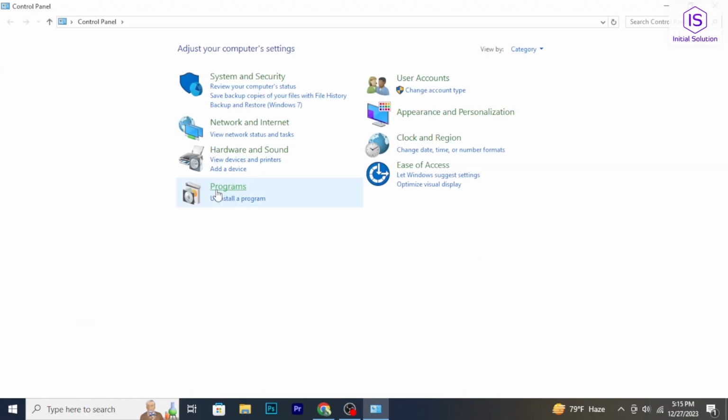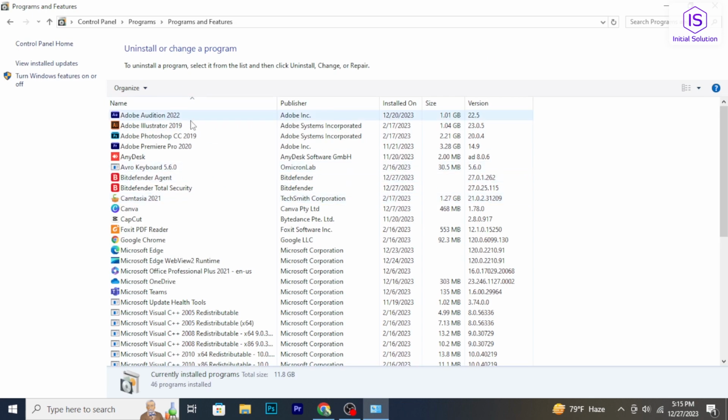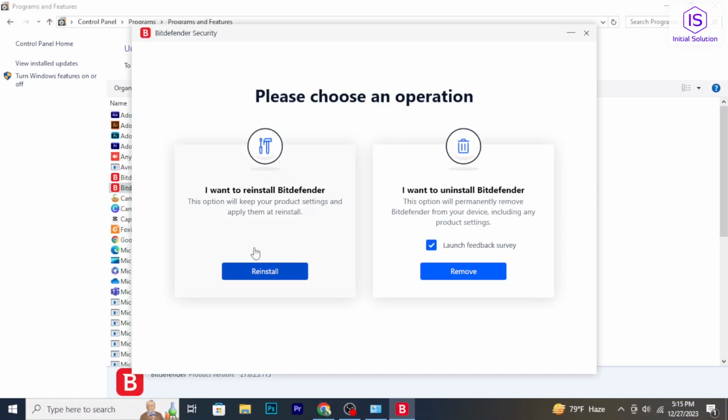Open Control Panel, then in Control Panel, click on Programs or Programs and Features. Look for Bitdefender in the list of installed programs. Right-click on Bitdefender and select Uninstall and follow the on-screen prompts to complete the uninstallation process.